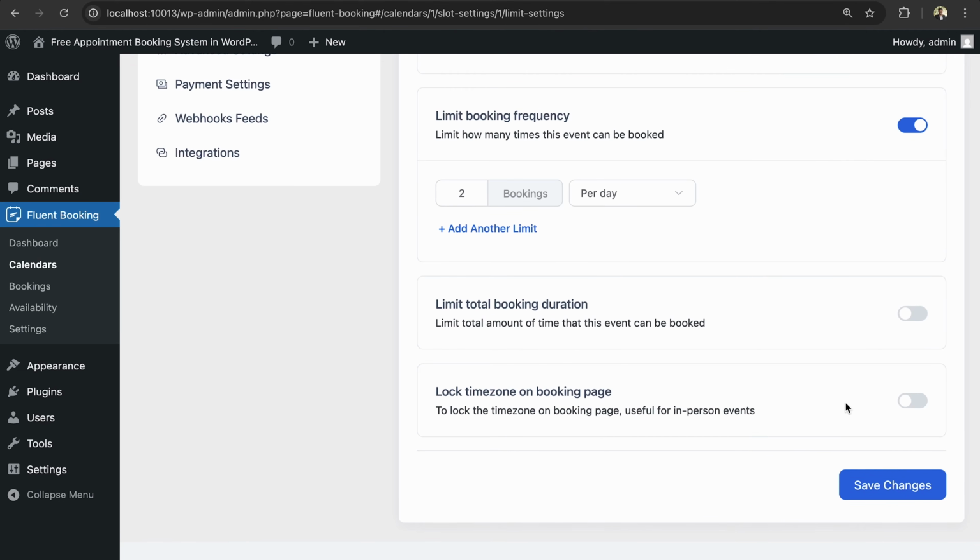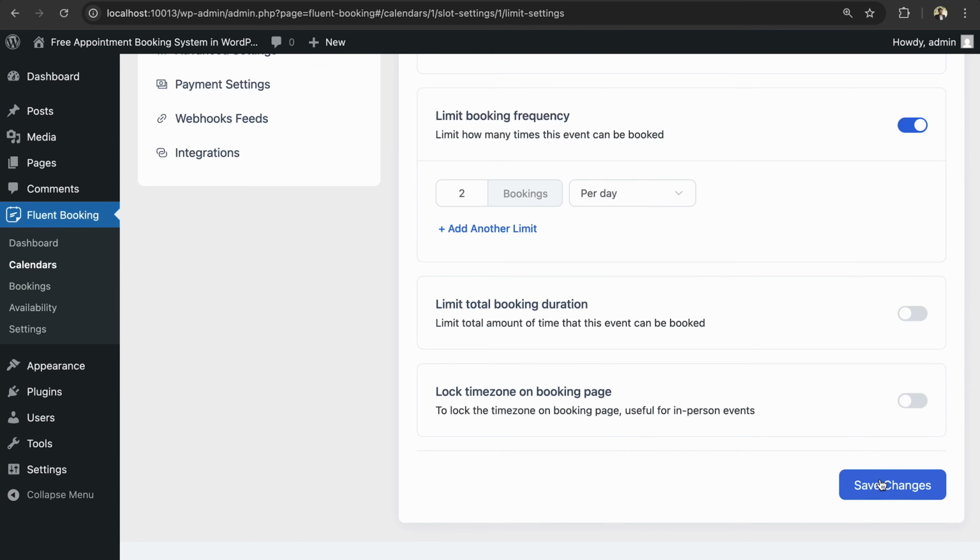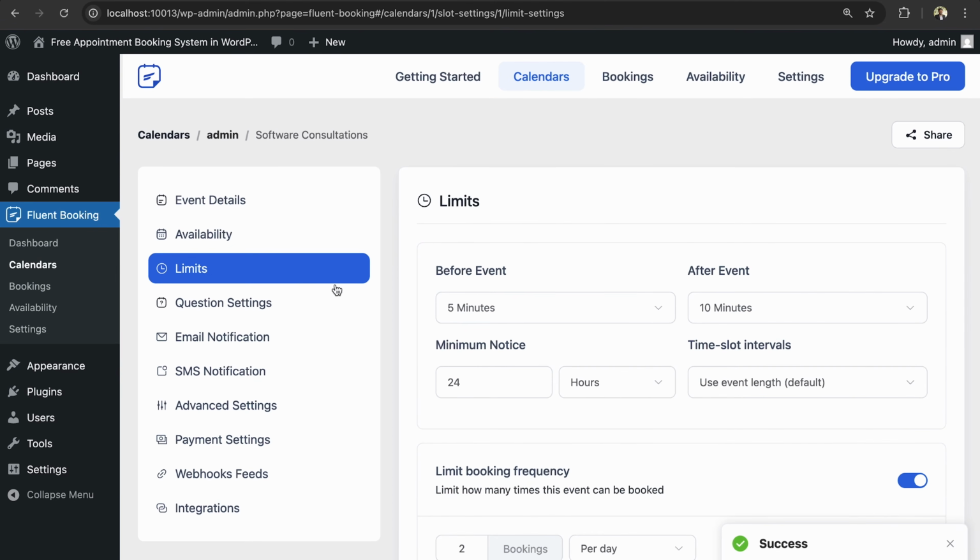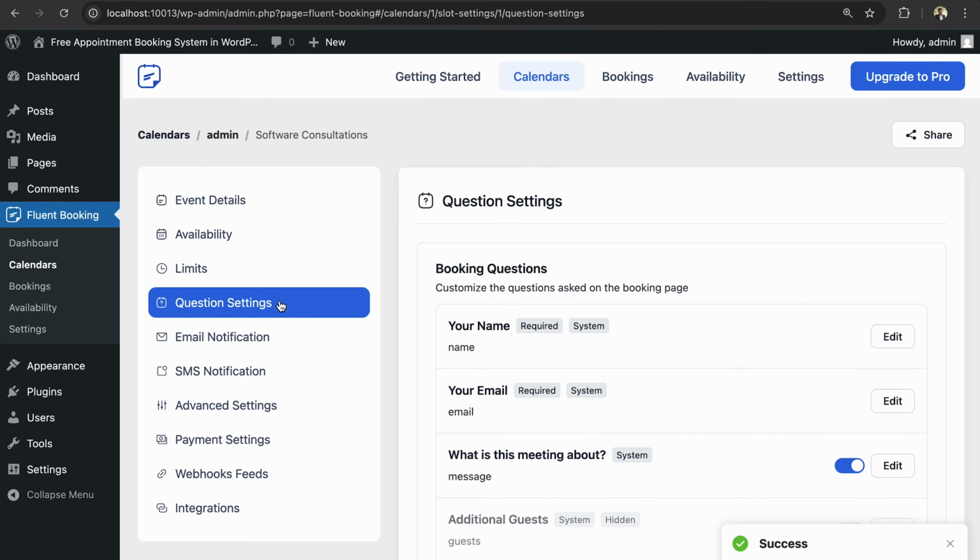So lastly, for in-person events, you can lock your specific time zone on the booking calendar, so your clients can get the exact idea of when to join you. So basically, that sums up the limits. So I'll just hit the save changes and move on to the next part, which is question settings.